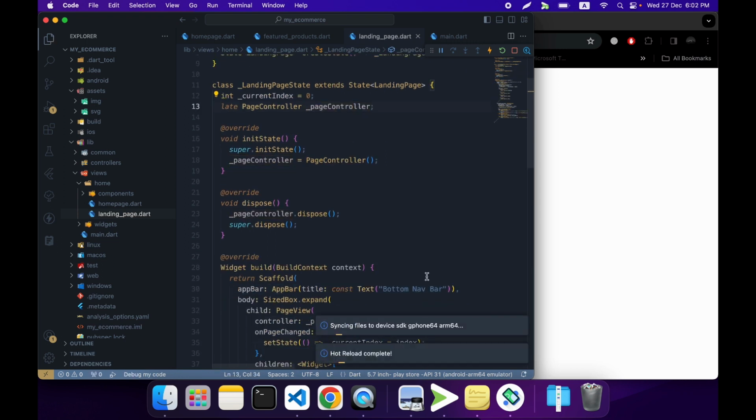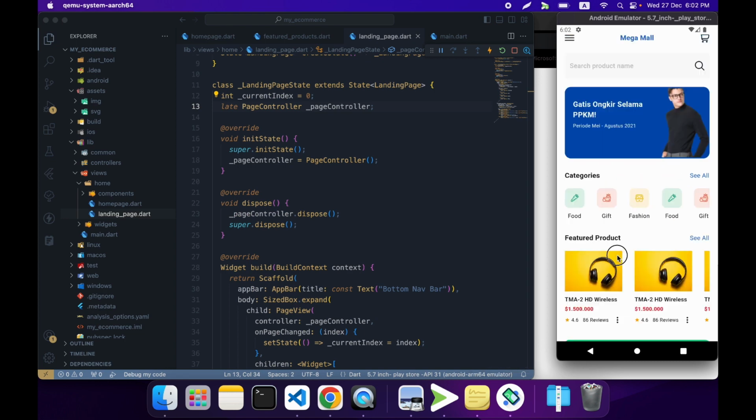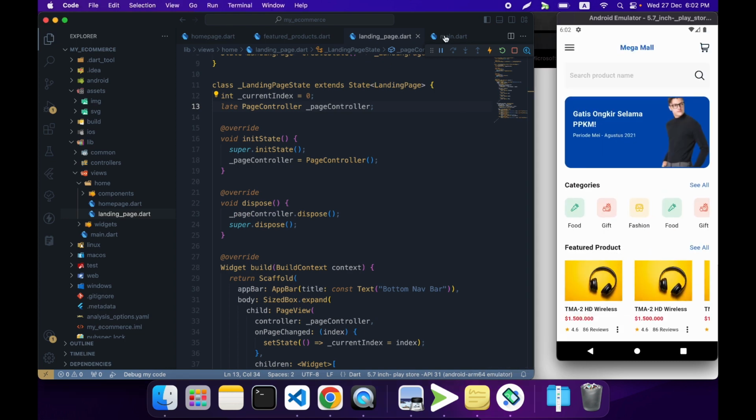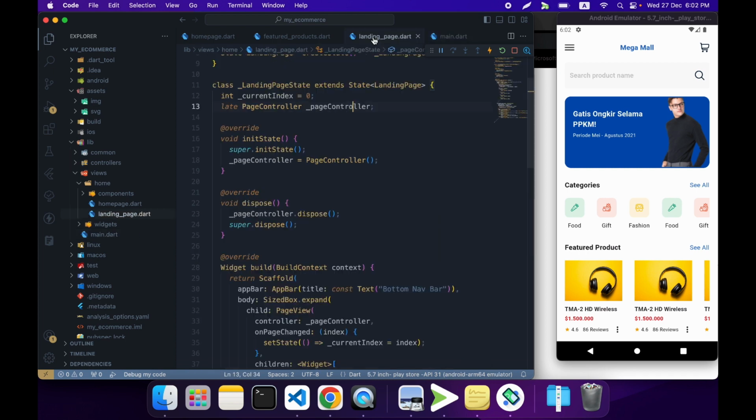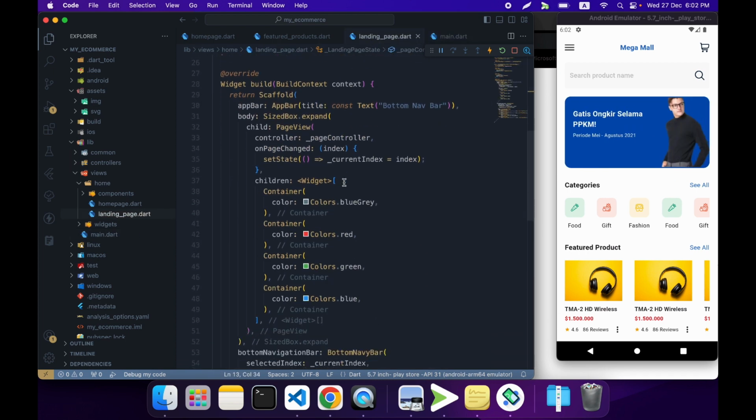If I hit save right now, nothing will happen in the application. And that is because when our app is launching, it is going to the home page. We don't want to go to the home page right now. We want to go to the landing page. But before that, let me explain what is happening in this page.